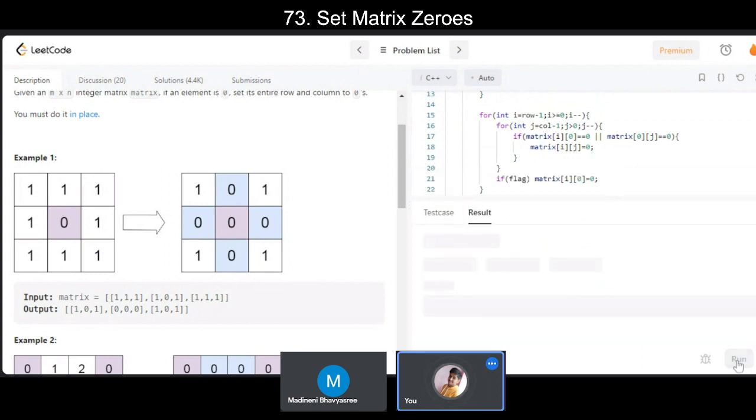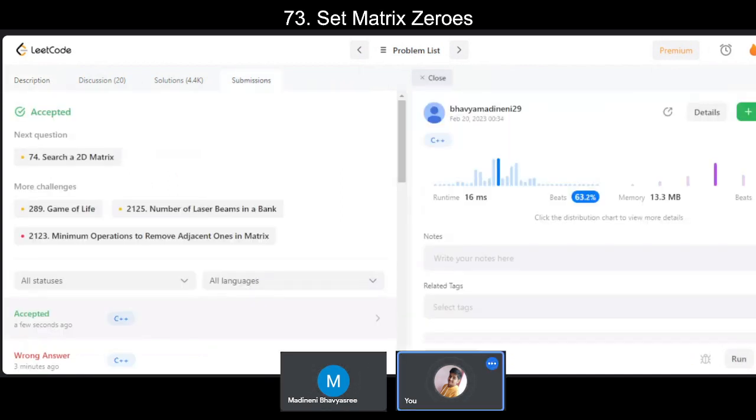First run. It's a very good practice to always run the code before submitting because if there is any syntactical error, then you can handle it. So let's submit and check it. So yes, code has been accepted. Very good. I hope you understood correctly.